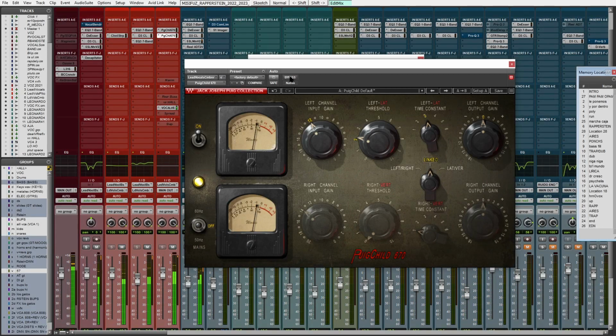In this case, the compressor is tightening up the signal and making it more solid. And the real magic is when you engage both at the same time. I want to show you.